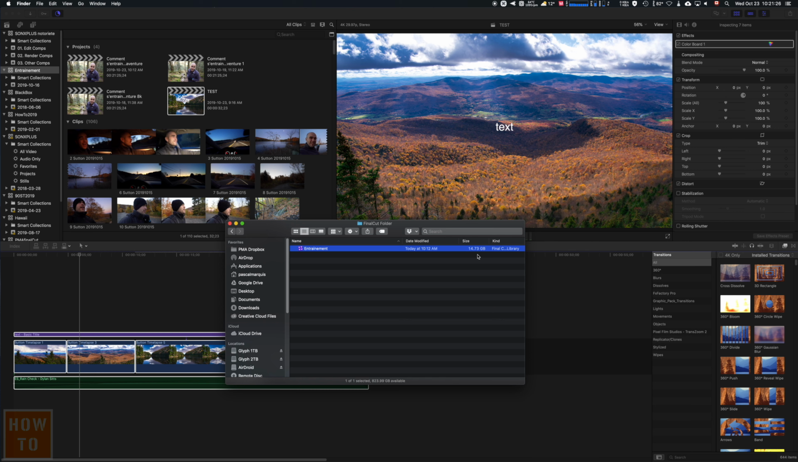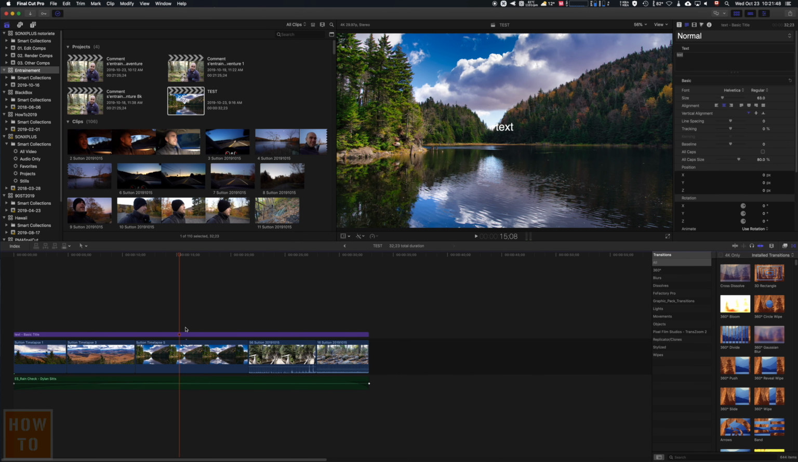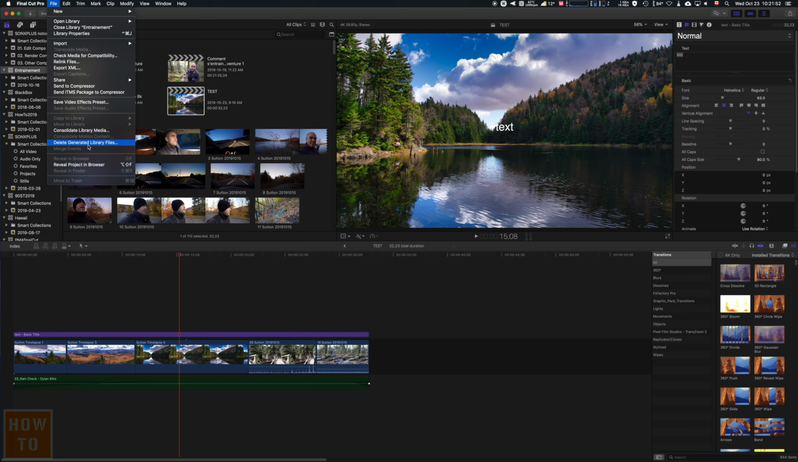So what can you do to avoid that? Well, you can't do anything to avoid that, but you can delete those files that are now unused. Okay, so if you want to delete them, you go in File and you do Delete Generated Files.